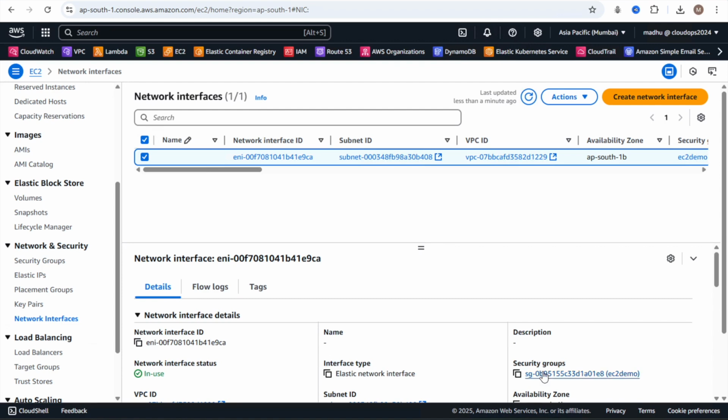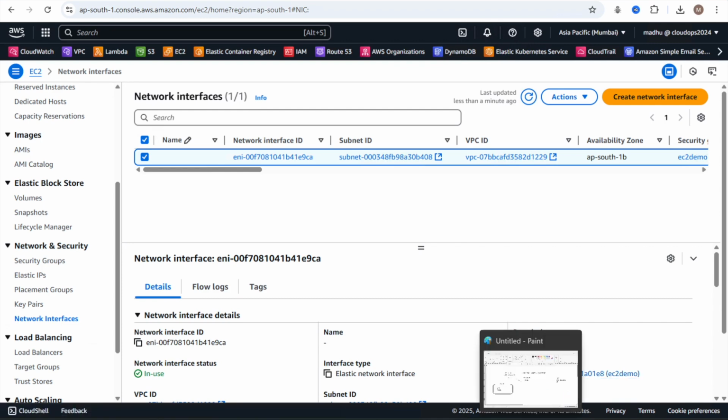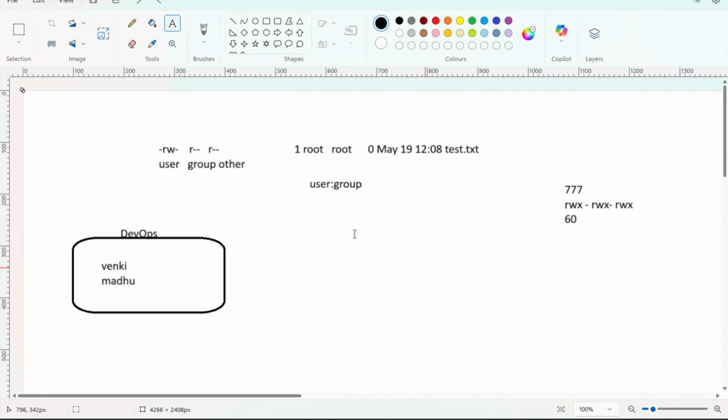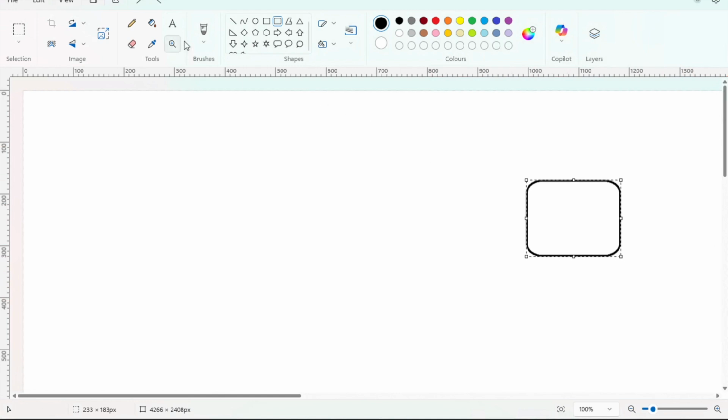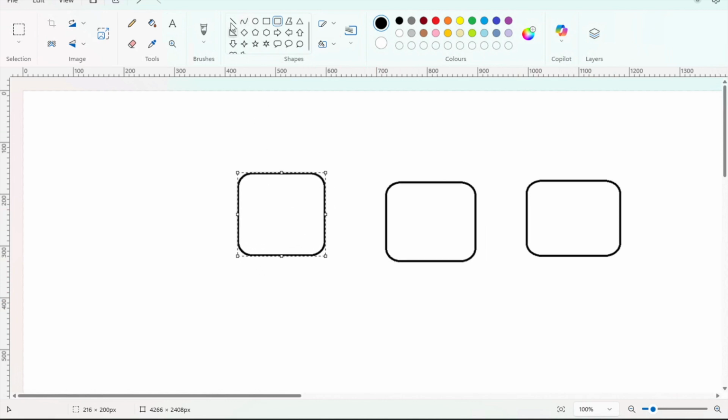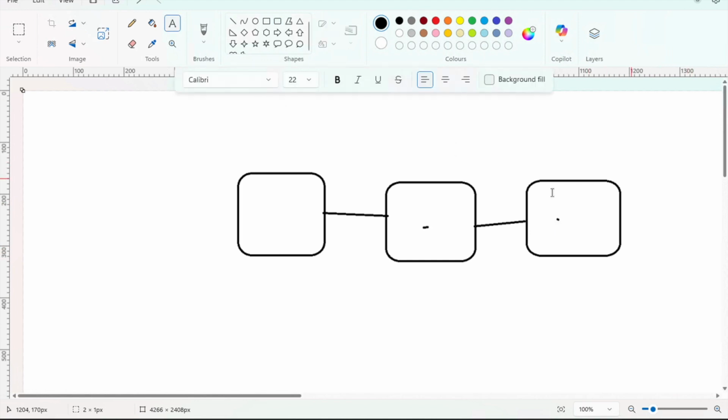Here you can see the security group is attached to this ENI, and that ENI is attached to our EC2. If I show you visually, this is your EC2, and you have your NIC card, the ENI, and then you have your security group attached to it. This is what happens behind the scenes. Sorry about this bad diagram.